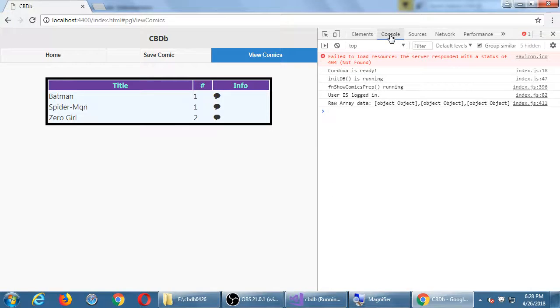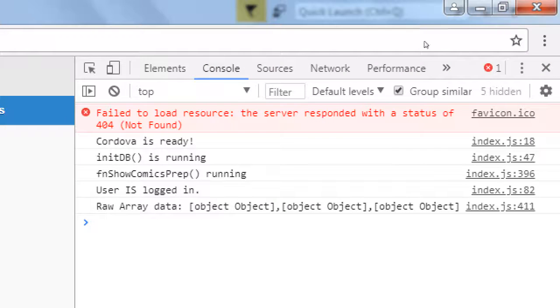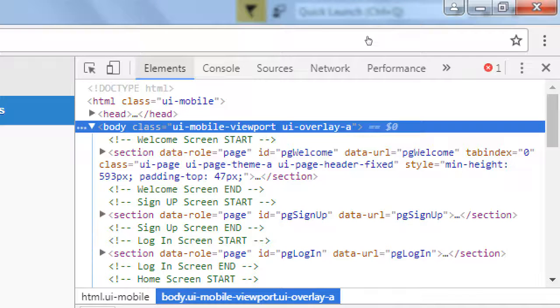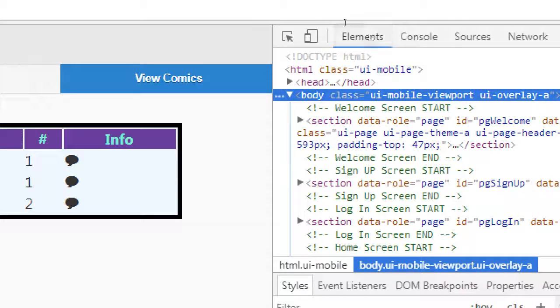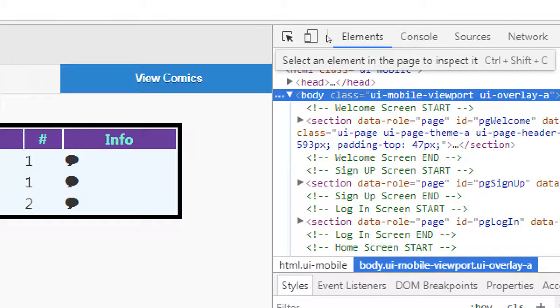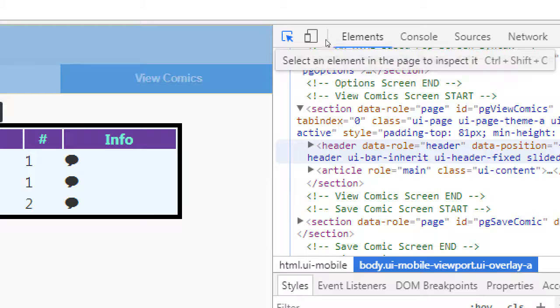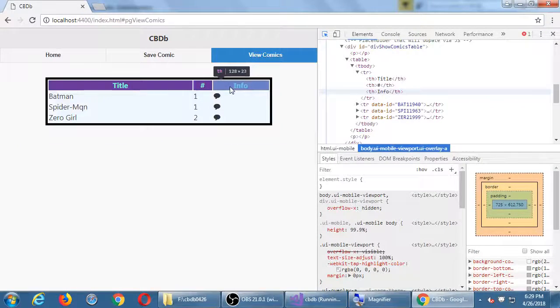We've been in the console view to check JavaScript output. Let's go to the elements view. The elements view will show you all of the HTML elements and the corresponding CSS. Often the easiest way is in the elements view here: you activate the select an element in the page to inspect it icon, this little pointer. Turn that on, it becomes blue. And then you hover over an element.